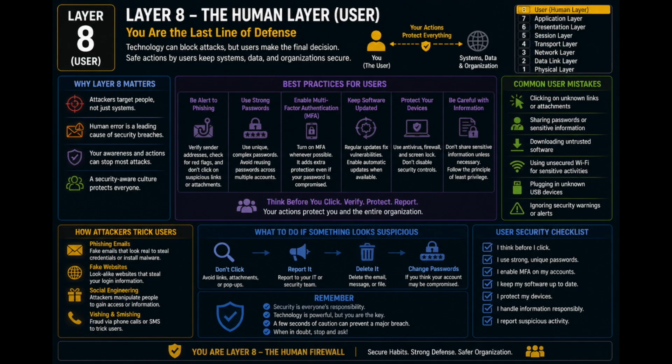While firewalls, encryption, endpoint protection, and monitoring systems help defend the network, a single careless action, such as clicking a phishing link, reusing weak passwords, approving a fake MFA request, or sharing sensitive information, can bypass multiple technical controls. Because of this, users are often the final line of defense.